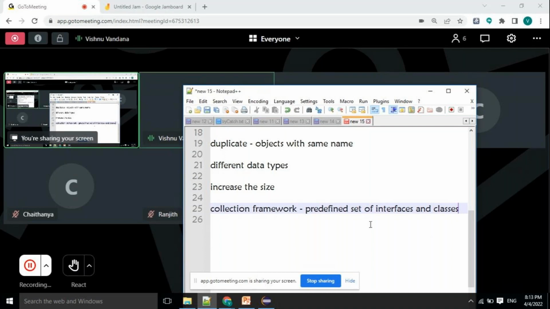Is it clear why we are going for collections? Is it clear? Yes or no, Vandana?